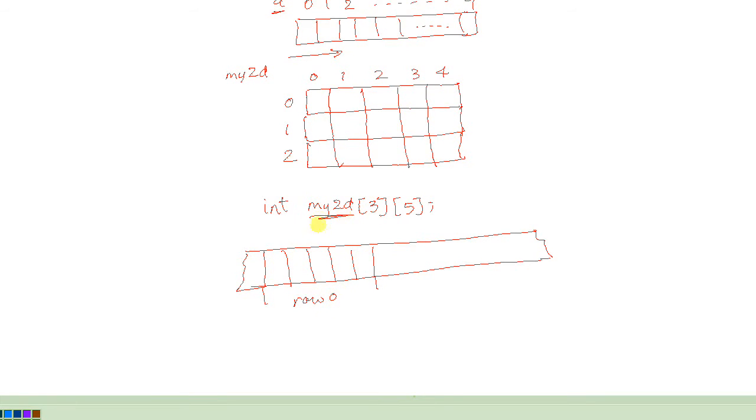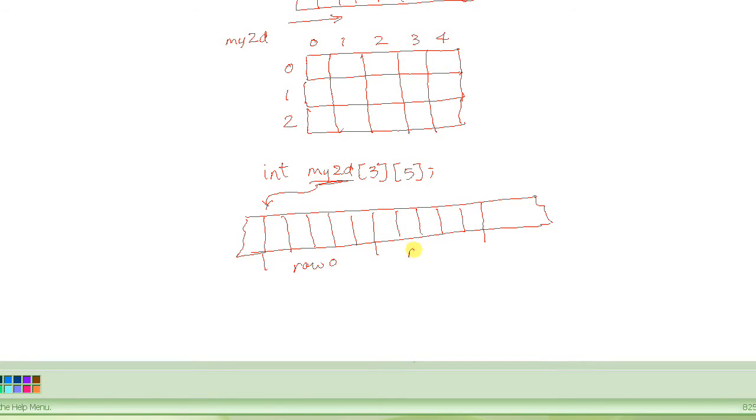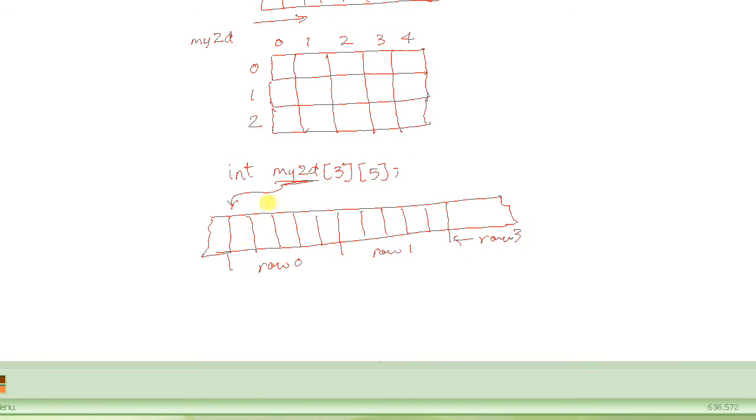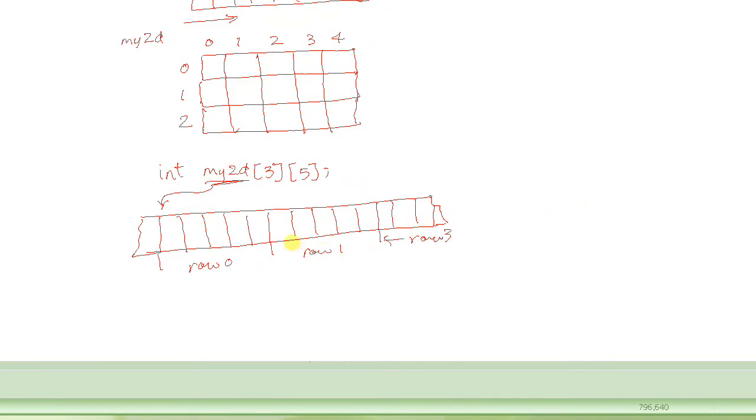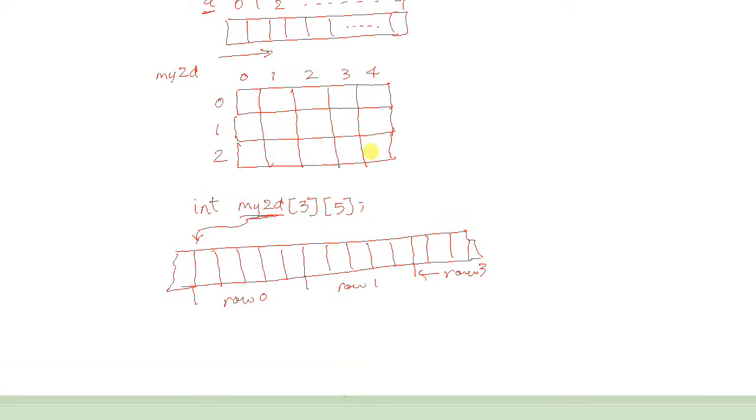The name my2D is actually the address of the first location. Then the second row comes into the picture, or gets stored, the 5 elements of the second row, that's row number 1, and then the third row, row 2. So this is how a compiler ends up storing this two-dimensional array into one-dimensional memory.